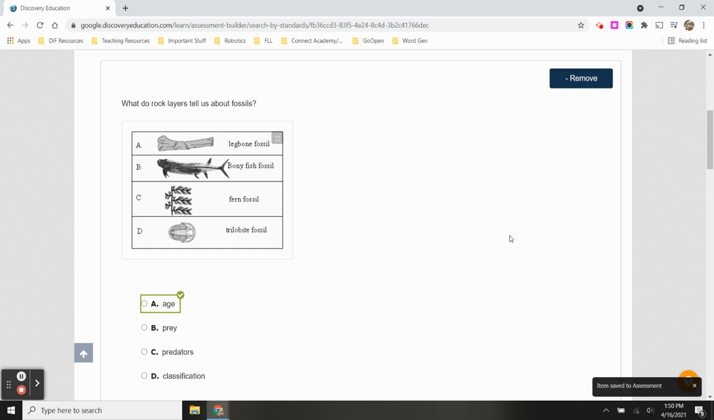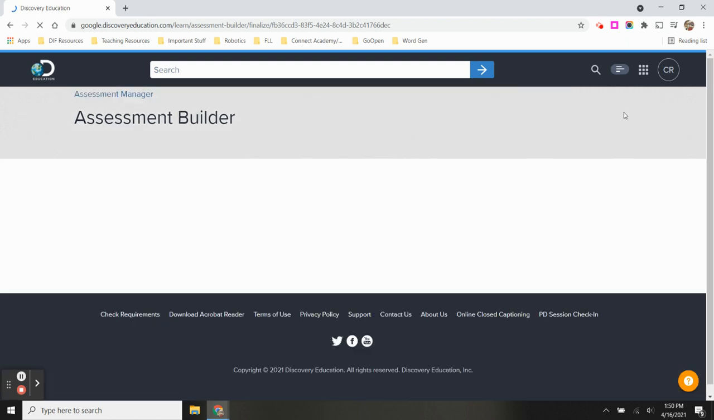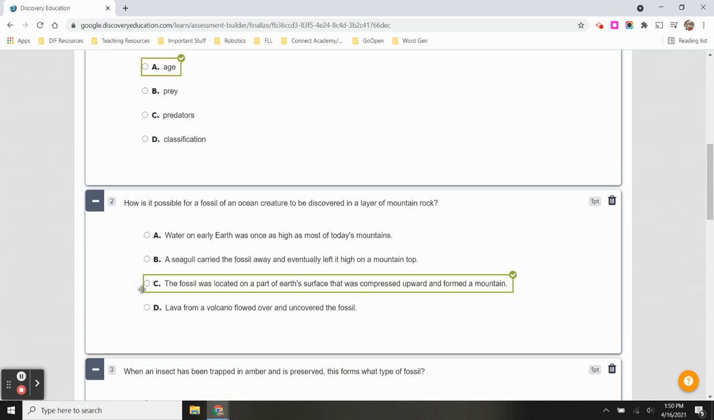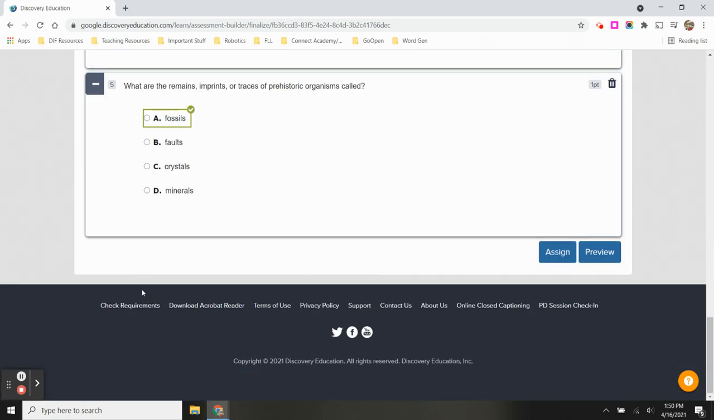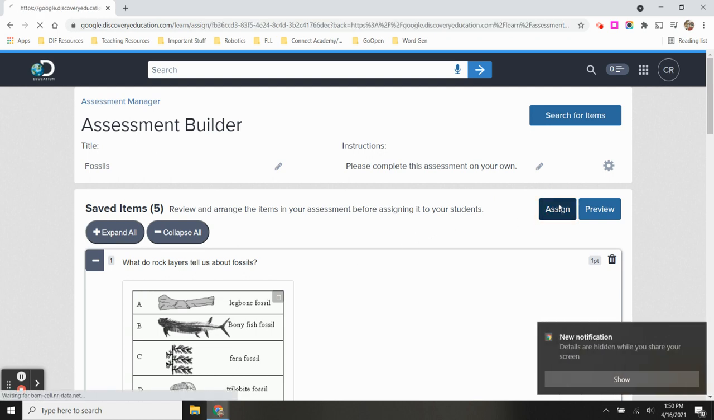Now, once I've added them to my assessment, I can click View Saved Items. I'm just going to do 5, just a little quick check here. And then I can go through and click Expand All to give a preview of that assessment. And if I like it, I can click Assign.